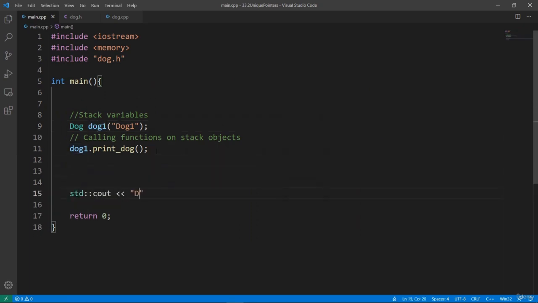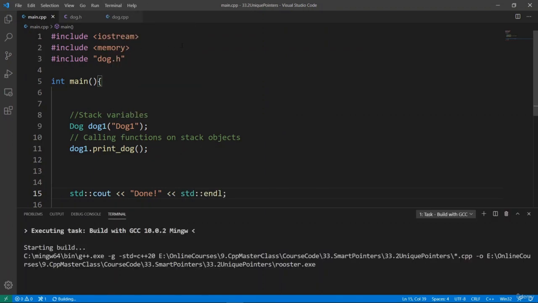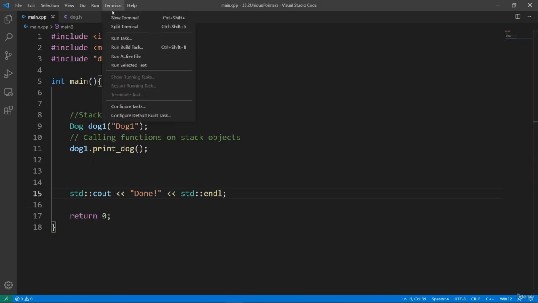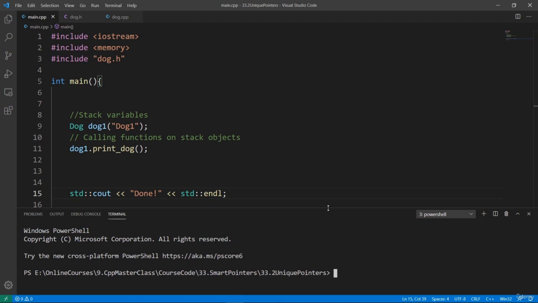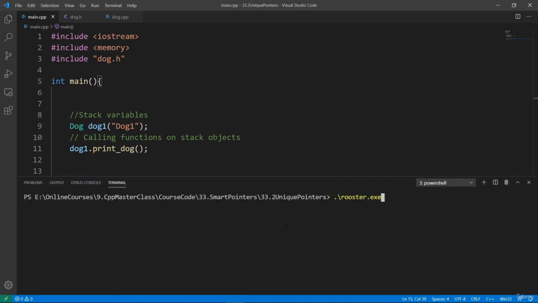To be able to really see this, let's do this. We're going to come back and put an exclamation mark here and say std::endl. I think this is going to do. Let's build this with GCC. We're going to see that the build is good. And let's bring up a terminal so that we can really run and play with this. We're going to clear and run rooster.